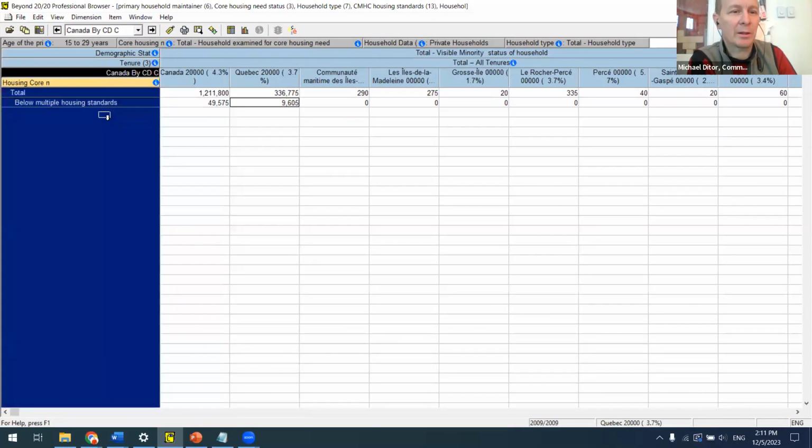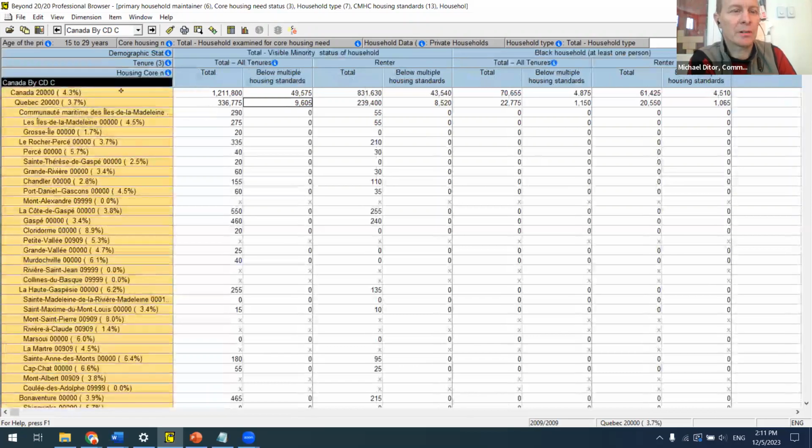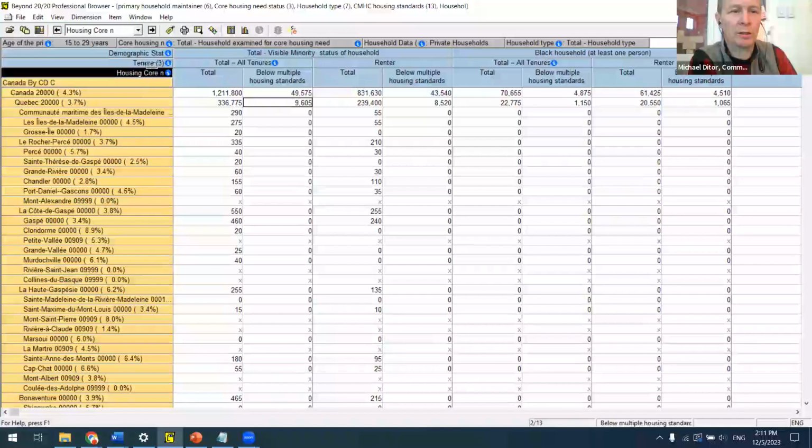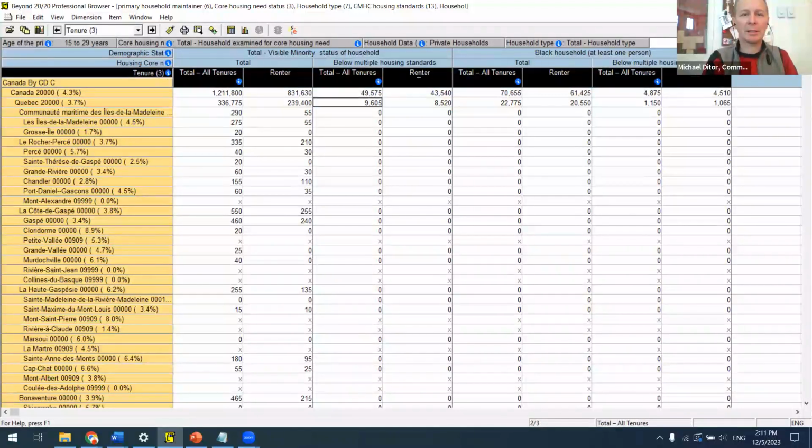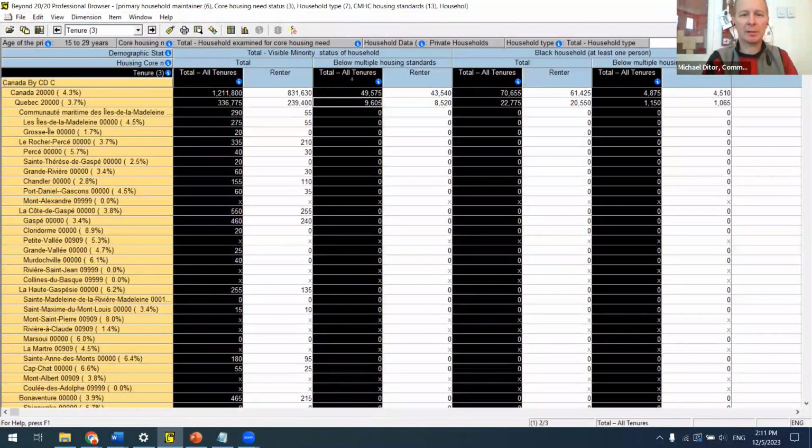So I've selected what I want, and now I can just switch the columns and rows. If I want to change this order, you can move it around. Renters and all households. And so if I want these data, I can easily just click here. I'm just double clicking and dragging.